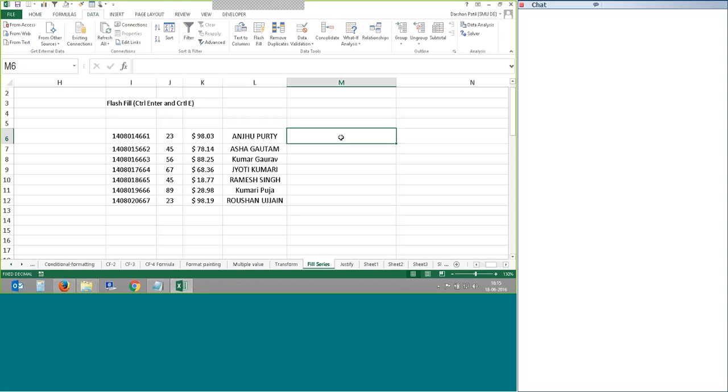This is also one of the custom lists only, but we are able to design our own pattern using flash fill. Now there is a keyboard shortcut, Control Enter and Control E. I've just written it here for your reference, and I'm going to share the same sheet once I close this session.